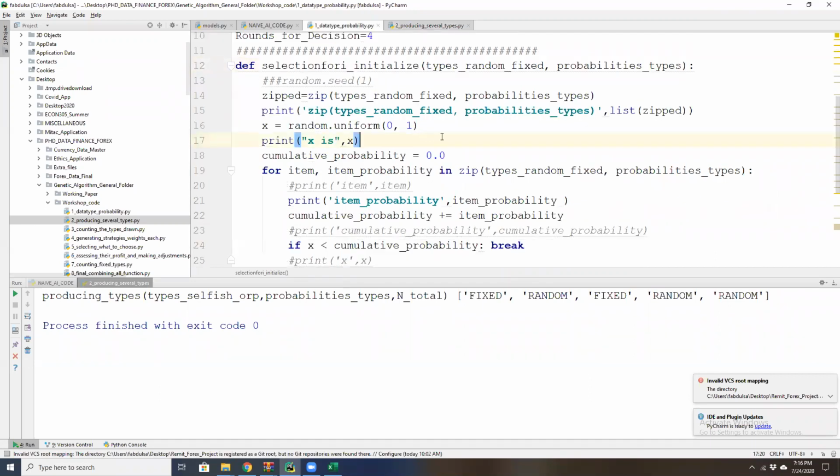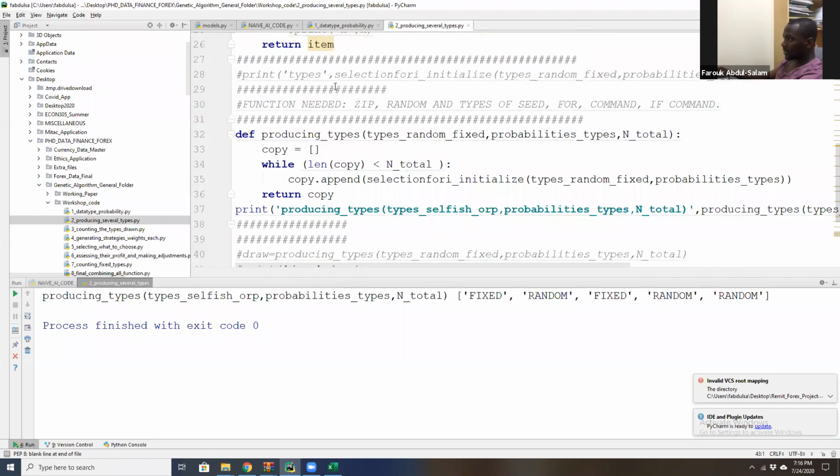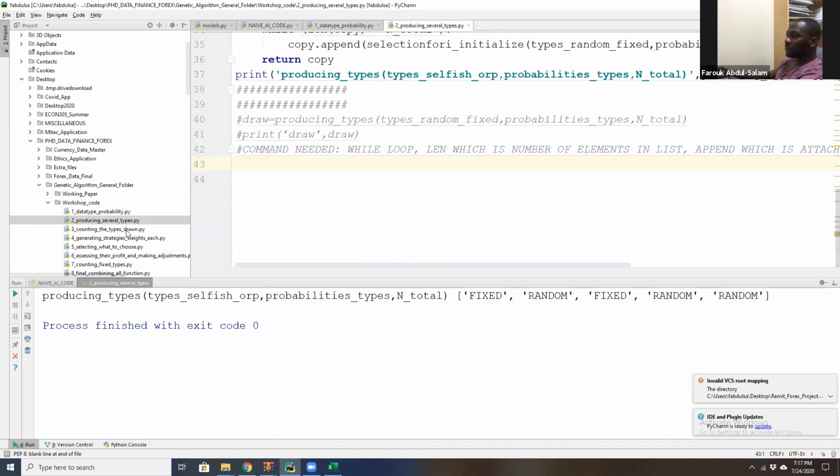Okay. So this is how to generate the types for us. This is how to generate the probability and then the types. Now let's go to the third line of code. Let's go here.